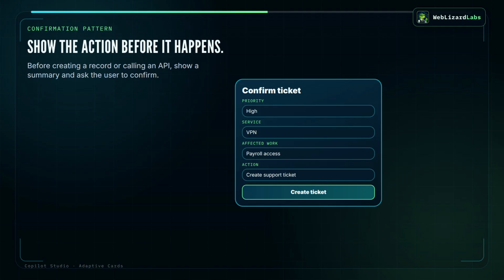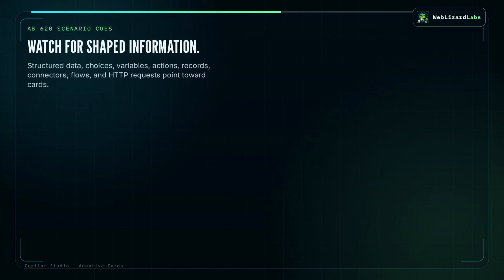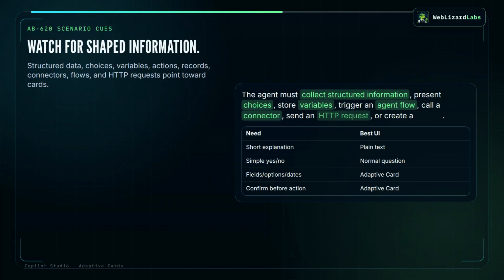In AB-620 style scenarios, watch for language about structured information, choices, variables, actions, and records. If the scenario says the agent must collect structured information, present choices, reduce ambiguity, pass values into an action, format an advanced response, trigger an agent flow, call a connector, send an HTTP request, or create a record, adaptive cards may be part of the answer. But they are not always the answer.